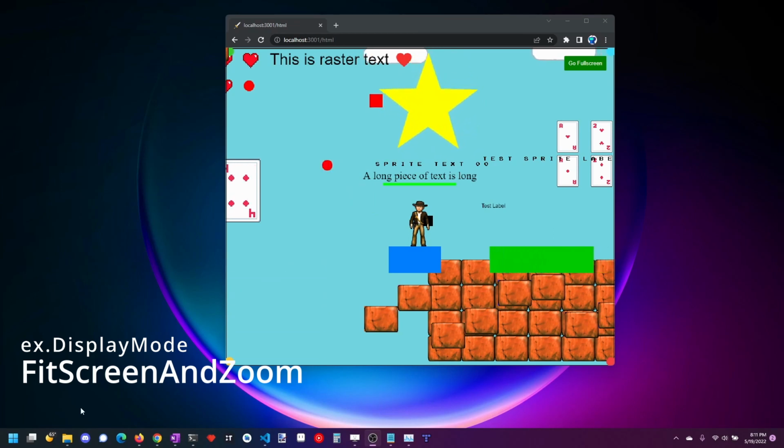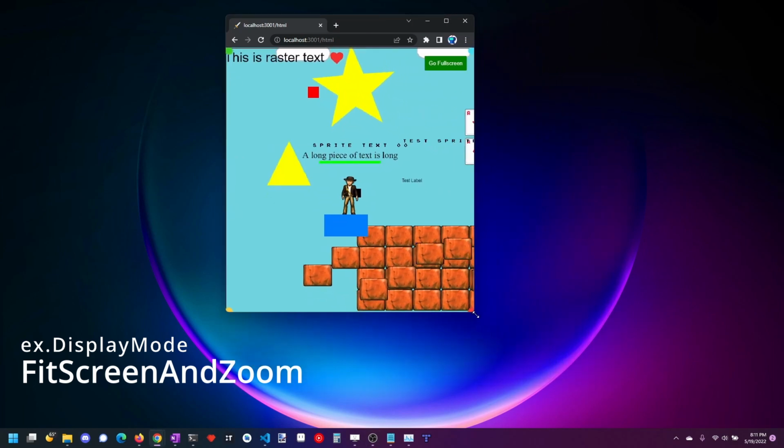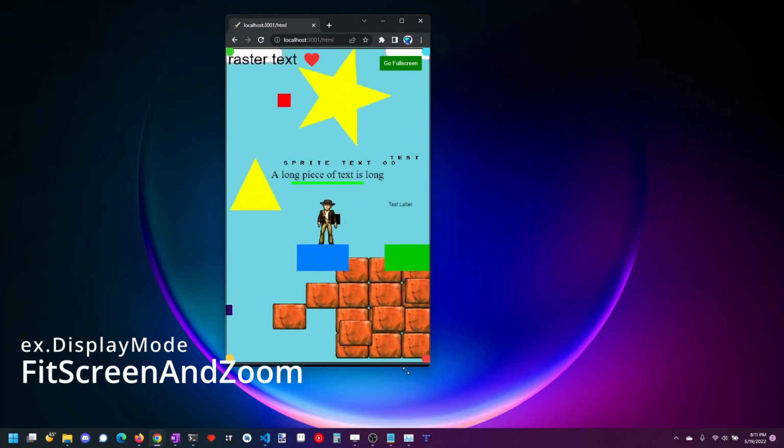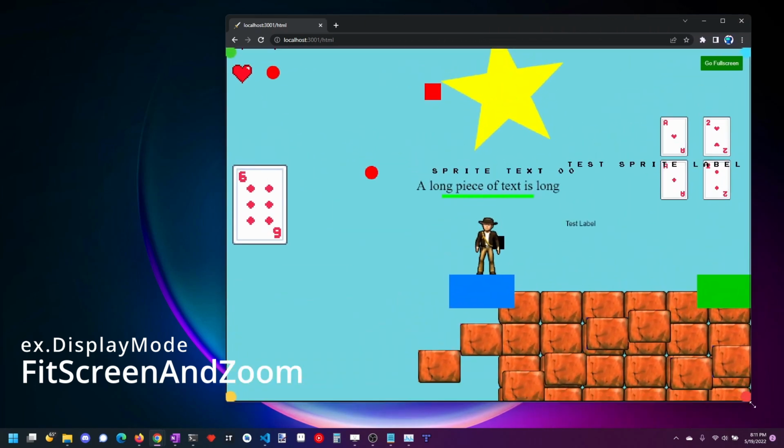First up is one of our new display modes, which is fit, screen, and zoom. This will fit the aspect ratio of your content to the screen and zoom to avoid any letterboxing.